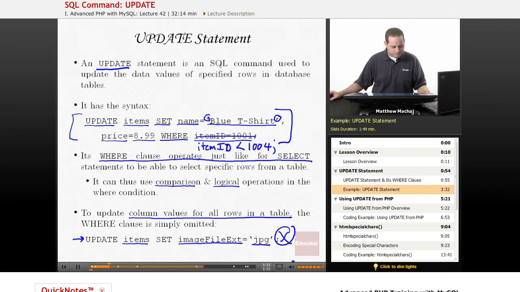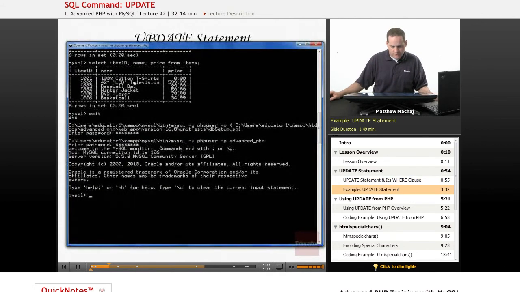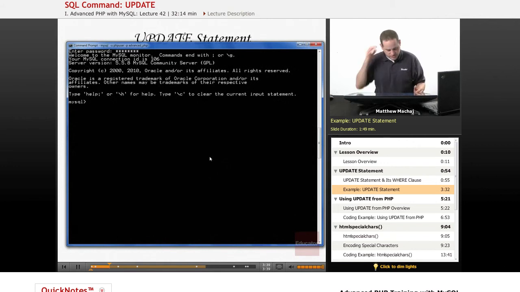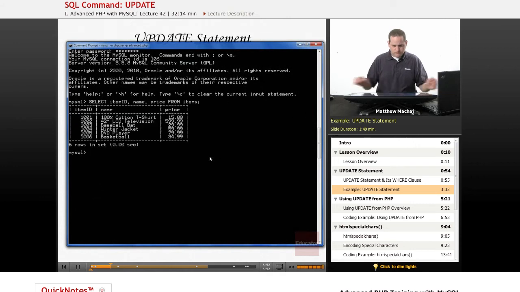So let's take a look. I've logged into our MySQL monitor so we can play with the database, and let's take a look at what we have in our items table, for example. So this is the information we have about the particular items. Let's say we want to update our baseball bat row to just be a baseball. Let's say the item actually represents a baseball now.